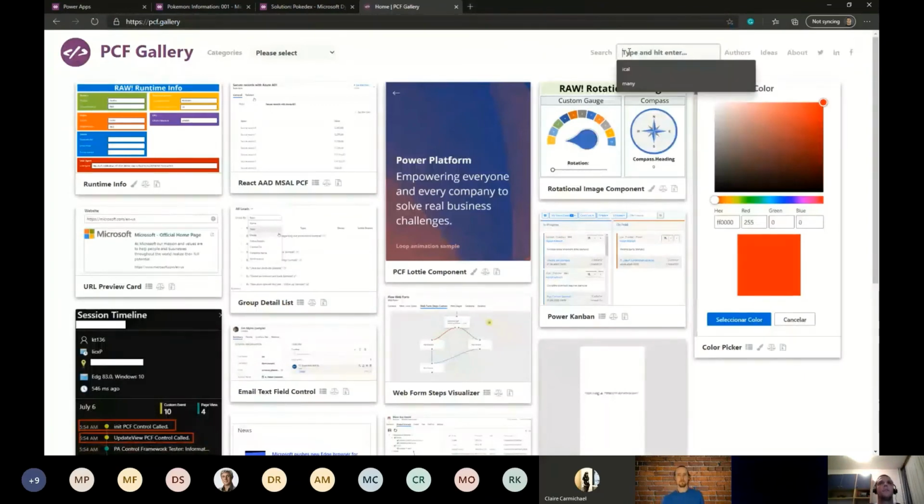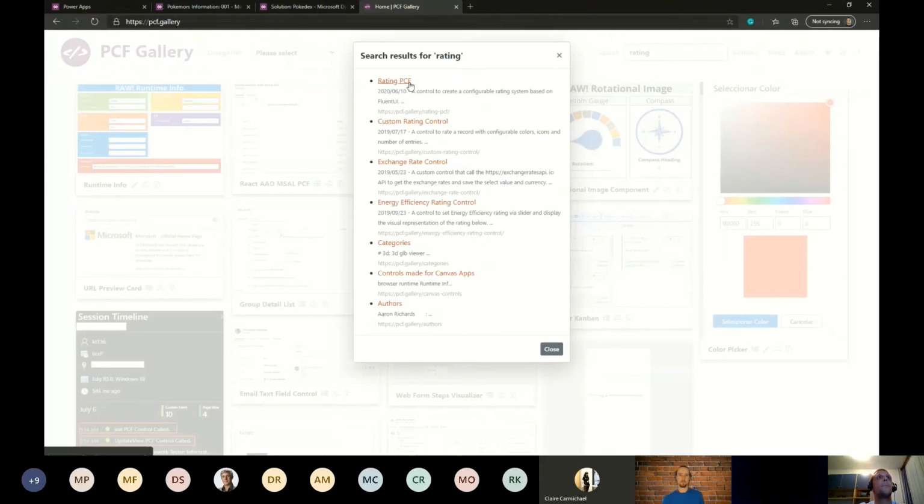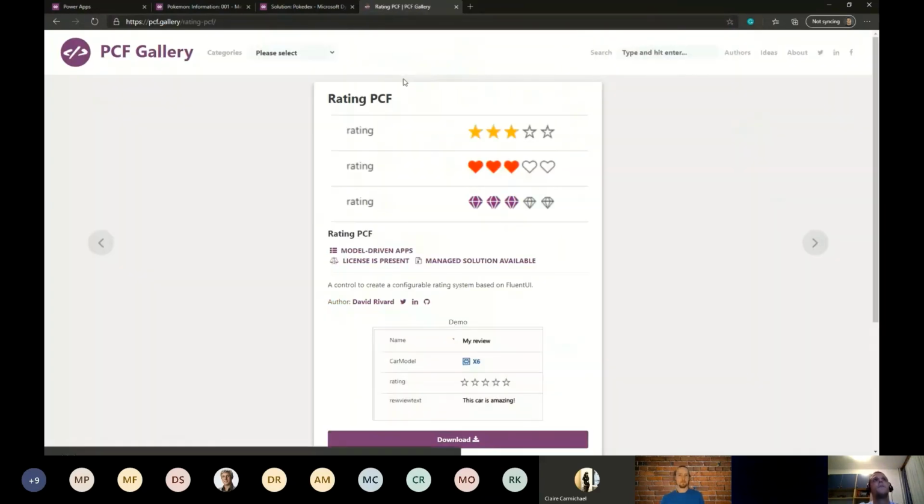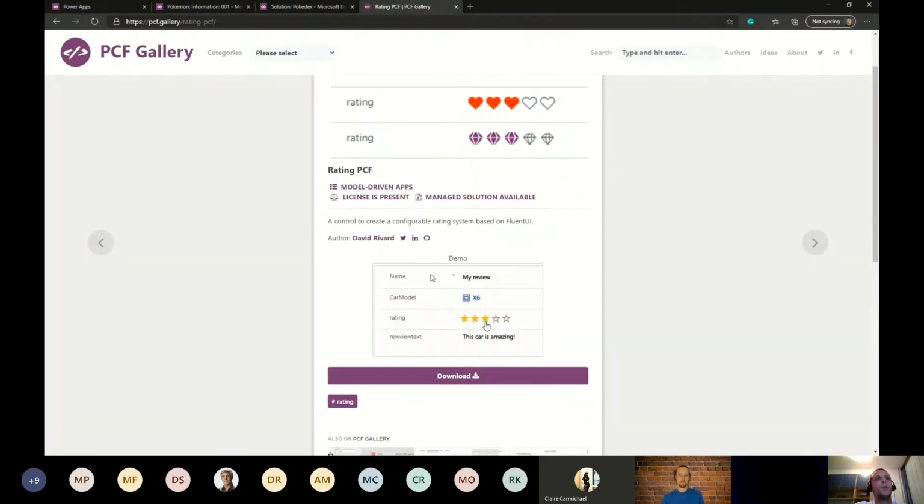I found one control called rating PCF. So if I search for rating, I find a rating PCF control. Here's the preview of the control, maybe a GIF, and who made it. But the most important part here is the download button.